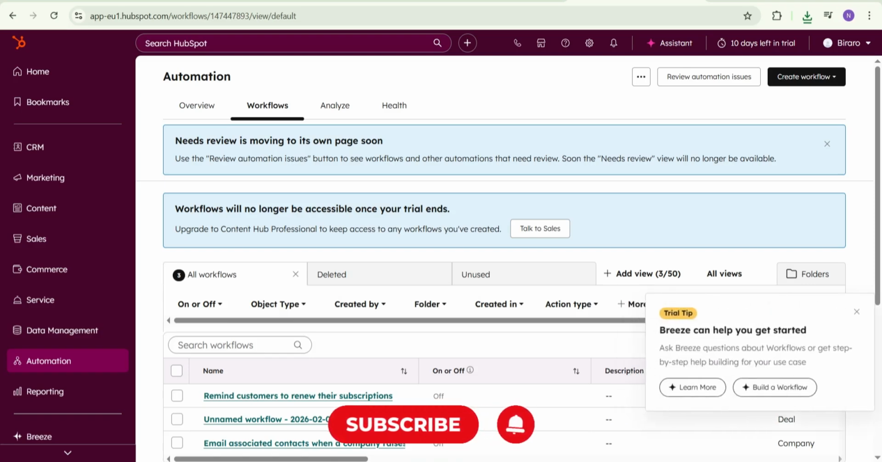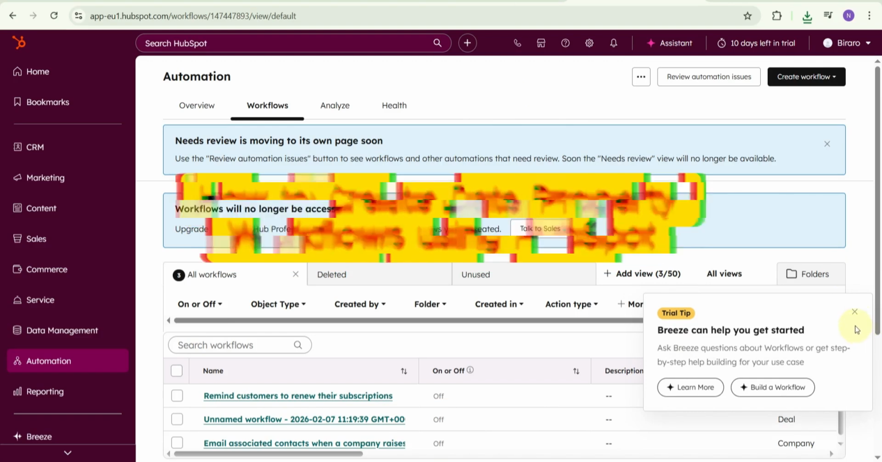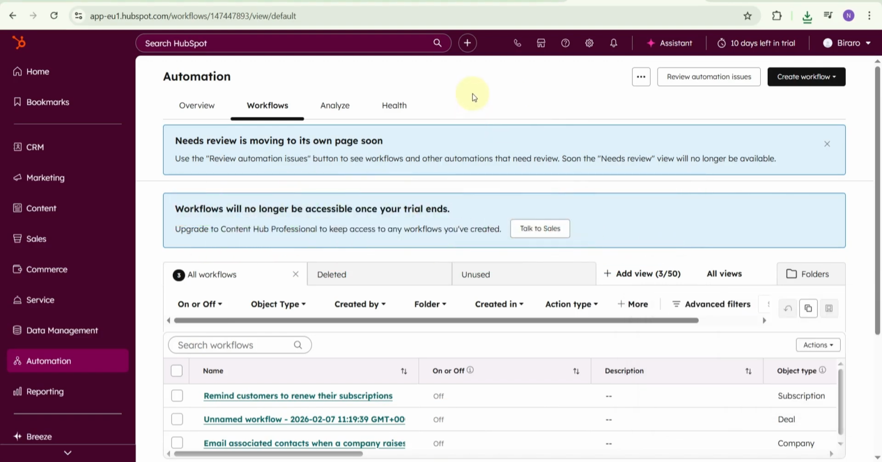In this video, I'm going to show you how to create workflows in HubSpot that trigger based on a specific date or contact date property. First, go to the Automation tab and click on Workflows. Here, you'll see all the workflows you've created so far, and you can also create a new one from here. Now, click on Create Workflow.